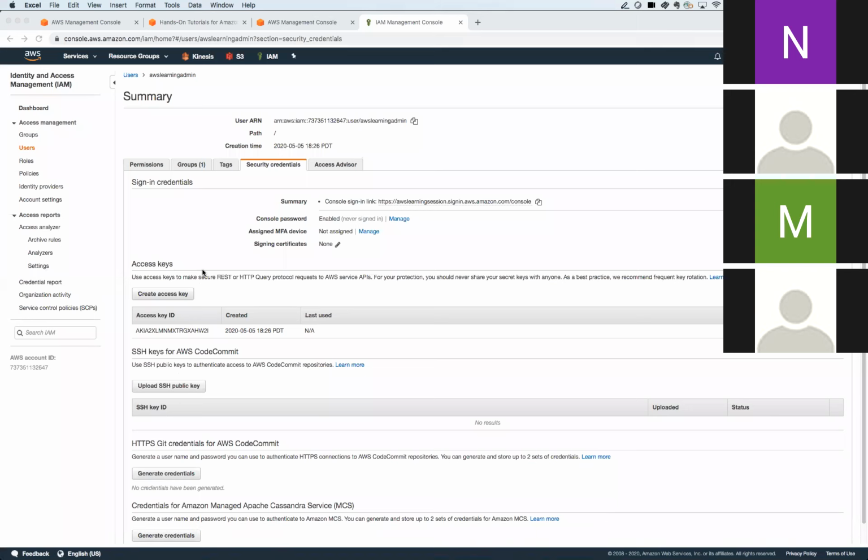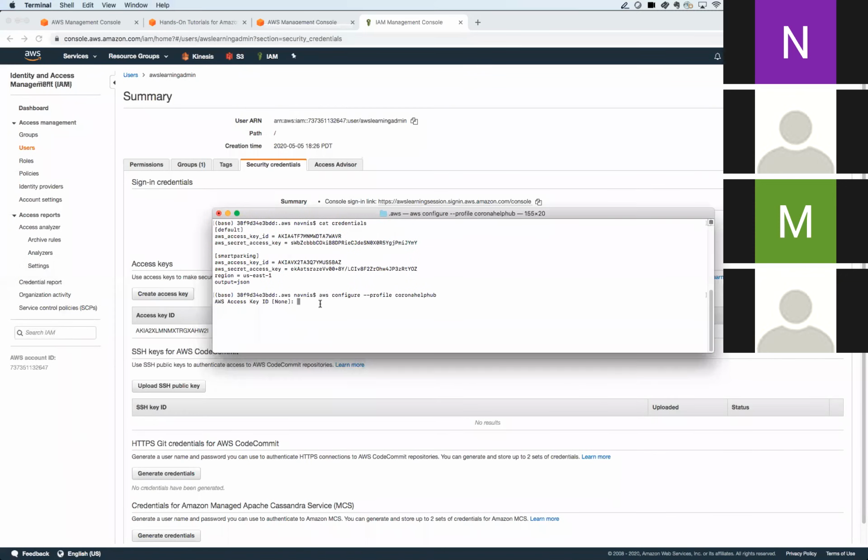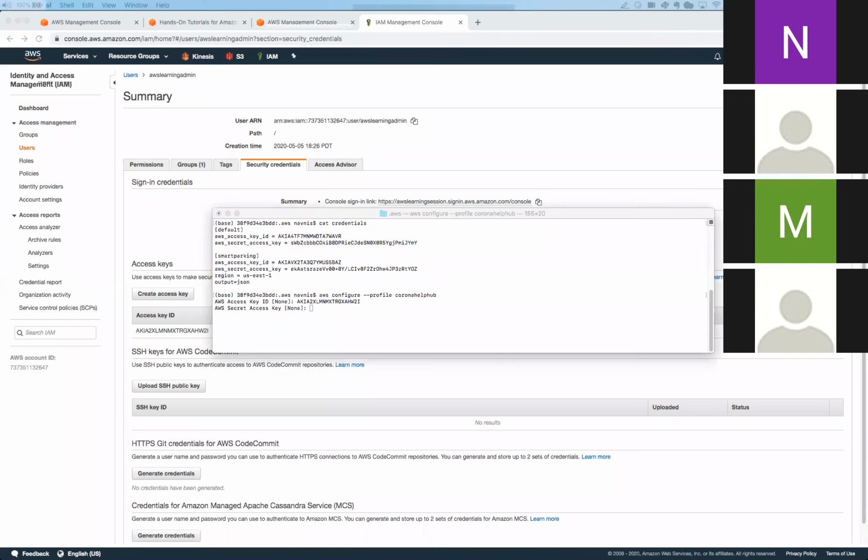So let me quickly open the document and have that access key accessible to me. I'm not sharing it because it's critical. So I will just paste here. Sorry, that's the problem working with multiple screens. Access key, and this is my secret key.